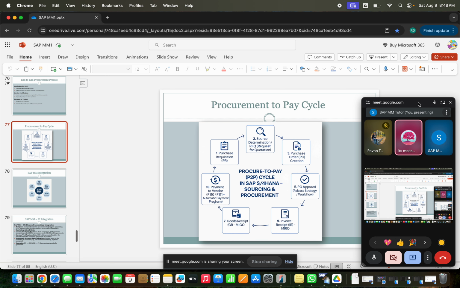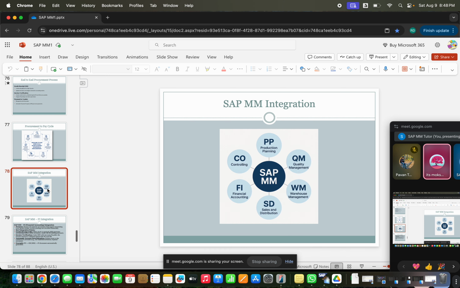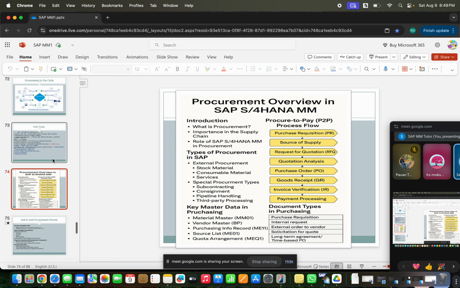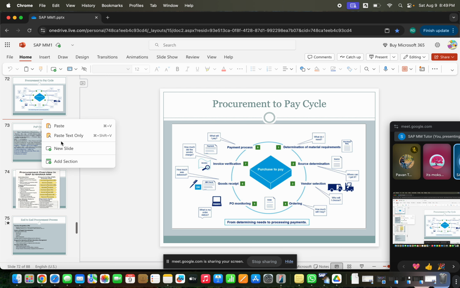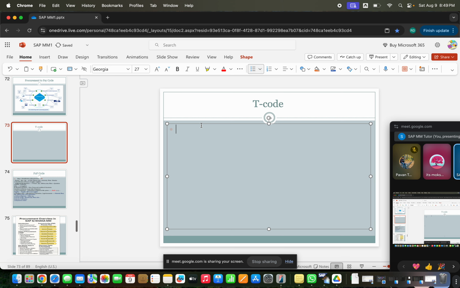Okay, so in this process, we have created a purchase requisition, done source determination, RFQ and quotation comparison, and we have done the purchase order, right? Let's write the transaction codes here to remember easily.